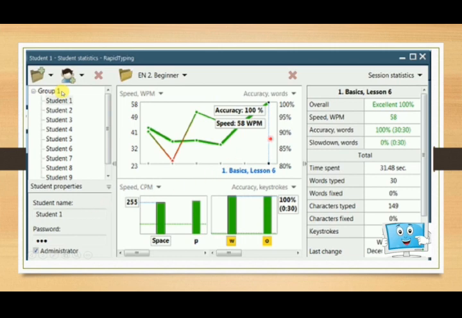It shows the accuracy of the student, and here the speed is 58 words per minute. WPM is words per minute, meaning how many words are typed in a minute. Similarly, this is CPM, which stands for characters per minute, meaning how many characters are typed in a minute. So this is the way you can see the results of all the lessons that you have already completed.